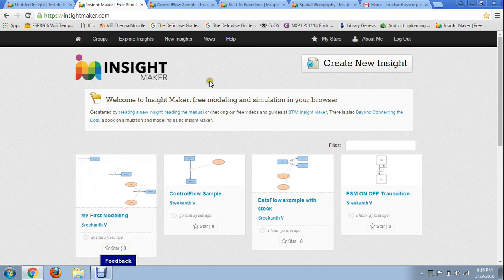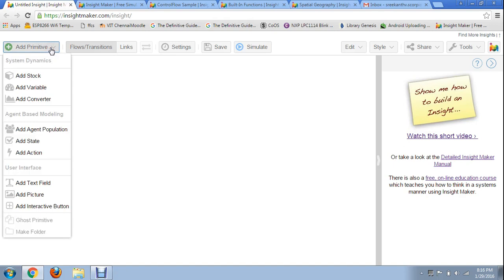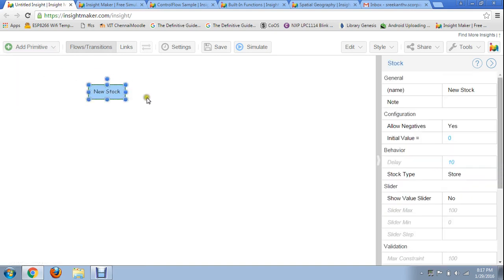While telling about this software, when we create a new Insight, we'll be getting a page like this. So this is the working area for us. Here we have to model our system. Here there is an option for add primitive. In primitives we have different primitives. One is stock. By clicking on the stock, we will be getting that primitive in our work area.